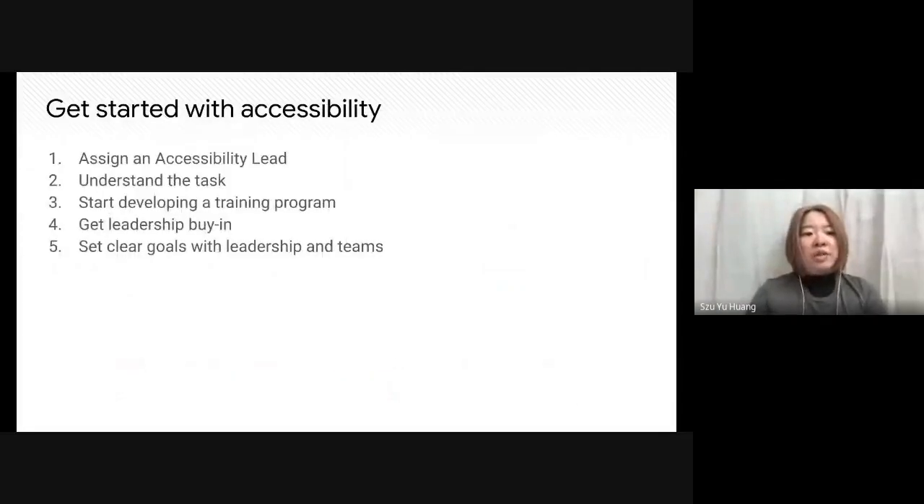How should we get started with accessibility? First of all, assign the accessibility leaders. So find your own advocates, partners, and executive sponsor. Understand where your team is starting from, so you can measure the impact and outcomes in the end. Start developing a training program. It is very important for every single team member to have appropriate accessibility training.